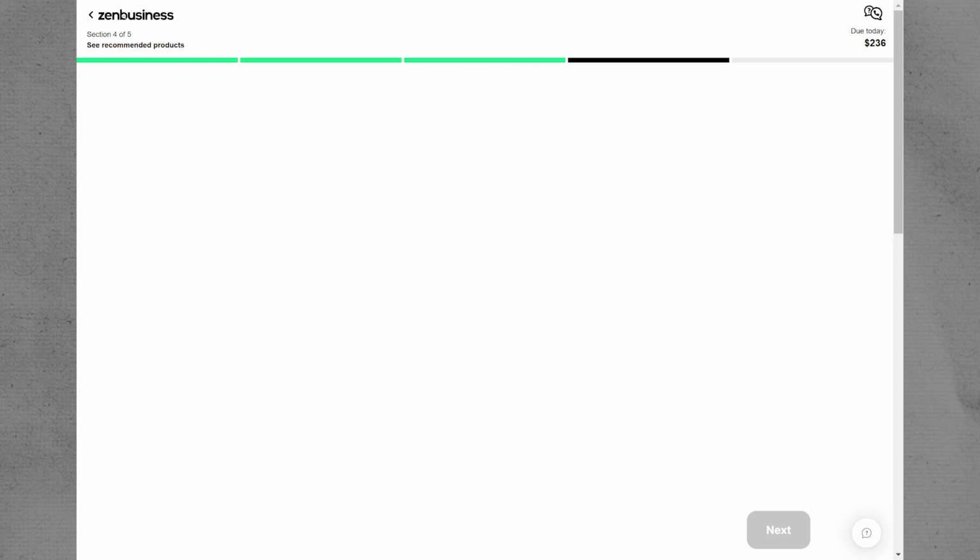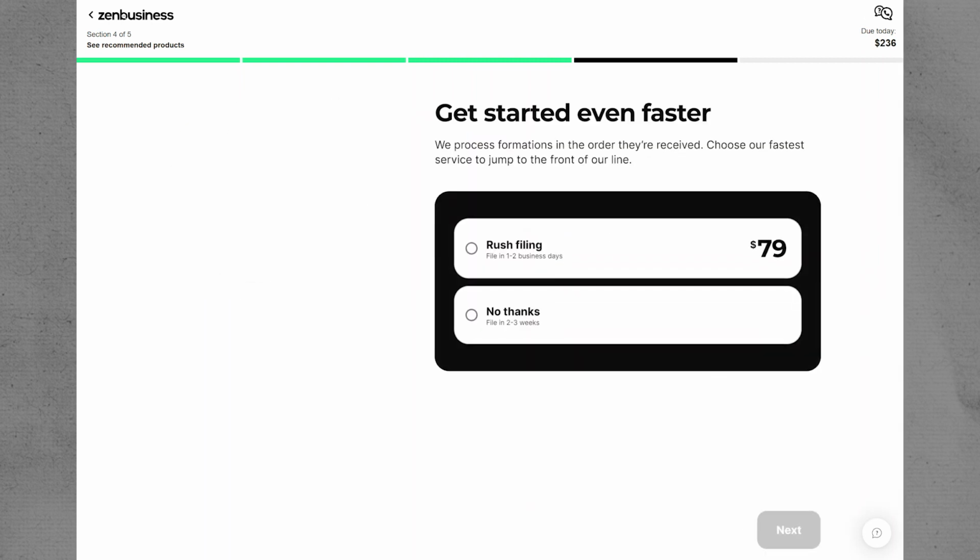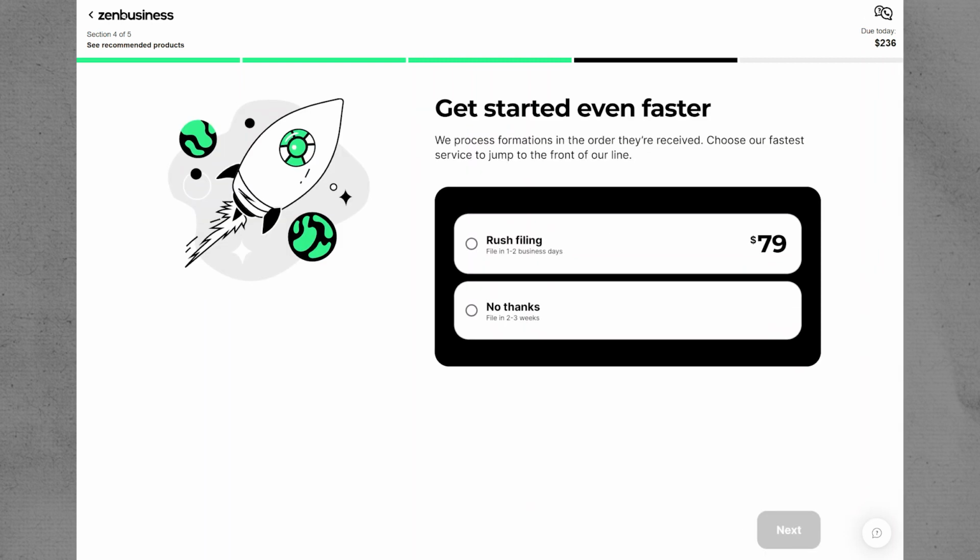After selecting the option, tap on Next and you can protect your assets with business banking. Click the option Add or No thanks and tap on Next. You can save time and money with bookkeeping. Select the option Add or No. After selecting the option, tap on Next and get started faster by selecting the relevant option.